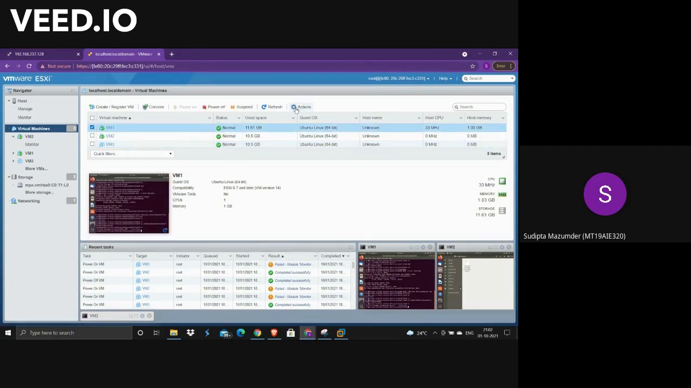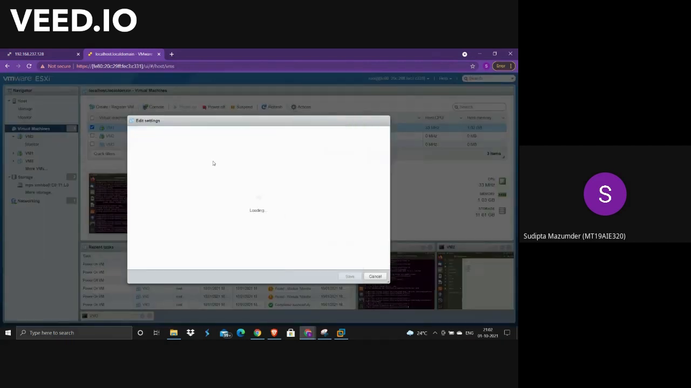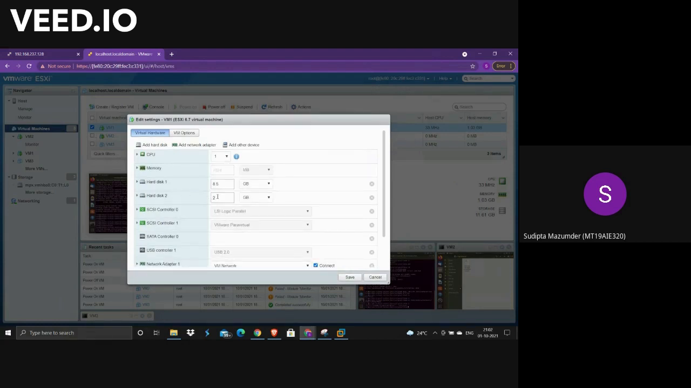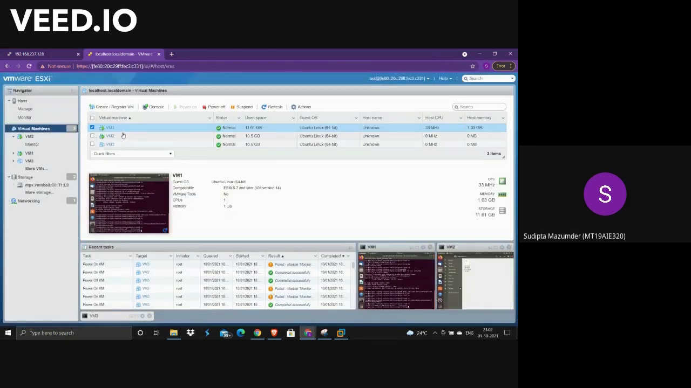So VM1, if we look at the settings here, we can see here hard disk 2 is 2 GB. This is the shared disk that we are going to use here. We can see data store 2. So across all three VMs, we are going to use the same one.